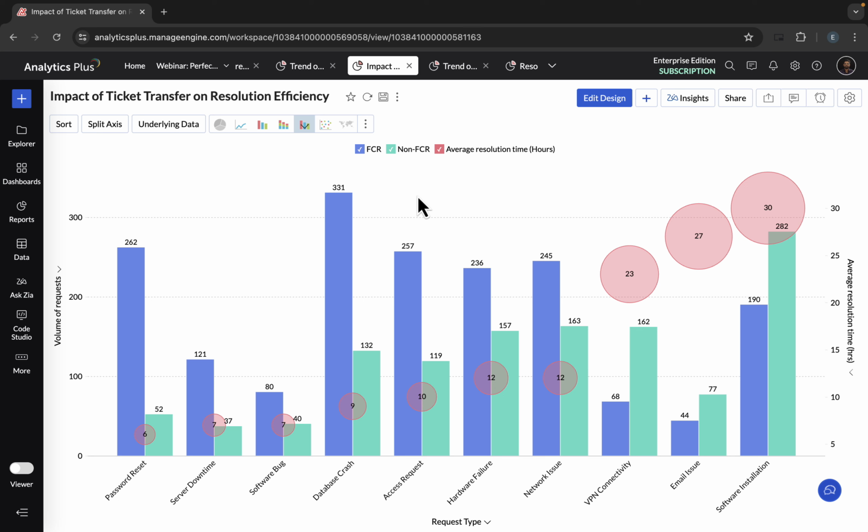Both FRT and FCR are foundations for service excellence. Building user trust and streamlining processes is made easy by these two metrics. Leveraging these insights for ticket transfer analysis helps you identify tickets requiring multiple interactions, pinpoint opportunities for automation, and reduce unnecessary transfers, thus improving the overall service efficiency.